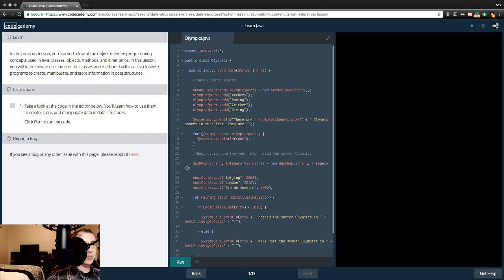We'll find out, right? Public class Olympics, public static void main String args. Some Olympic sports: ArrayList of String sports, new ArrayList String. This is gonna get messy. Olympic sports dot add archery, boxing, cricket, diving. Print out there are Olympic sports dot size Olympic sports in this list. There are 4. String sport: Olympic sports, System dot out dot println sports.